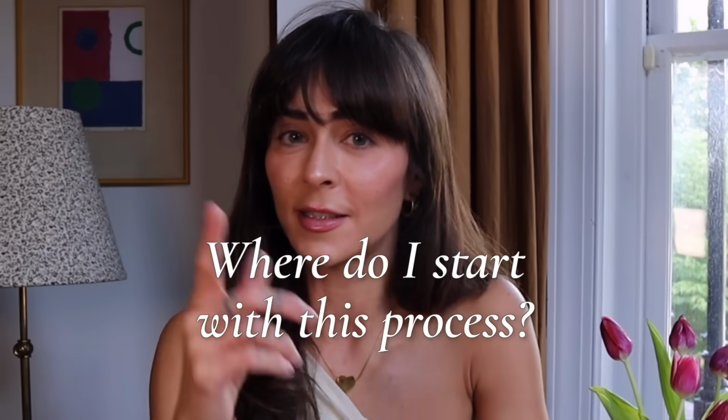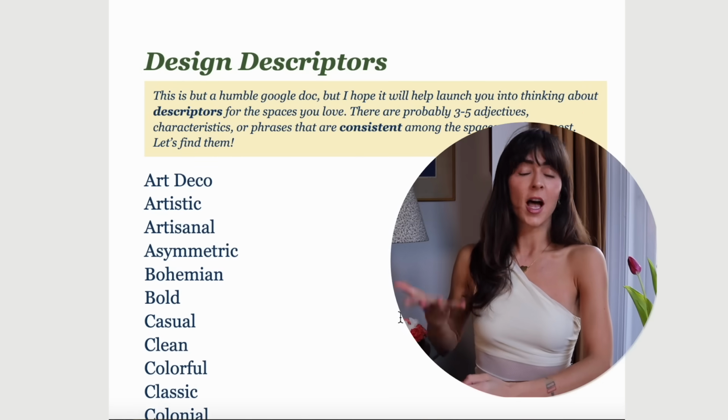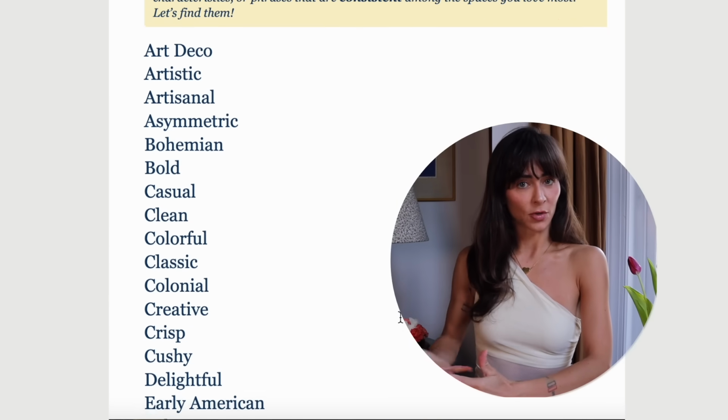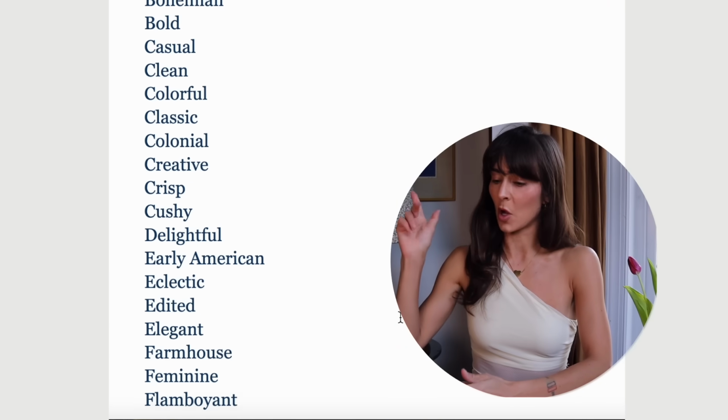Now that we've solved the mystery of my amazing squat, let's return to the mystery of your design style. Well, Caroline, where do I start with this? Good question. I have made, once again, an entire list of design adjectives to get you going as a jumping off point. I'm going to link it below.